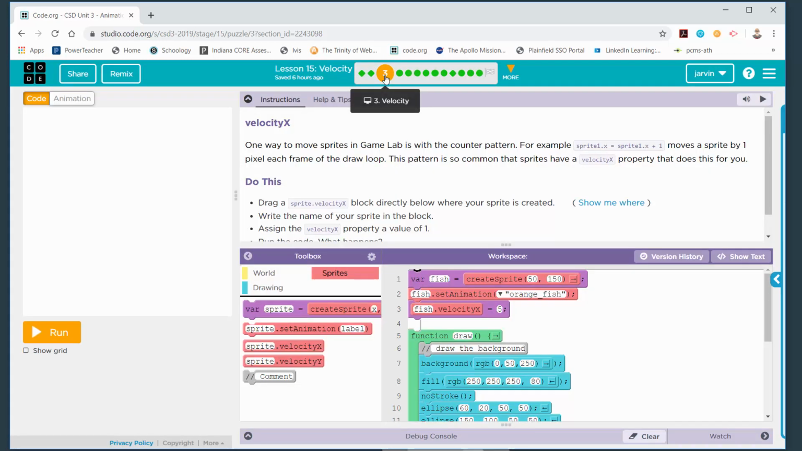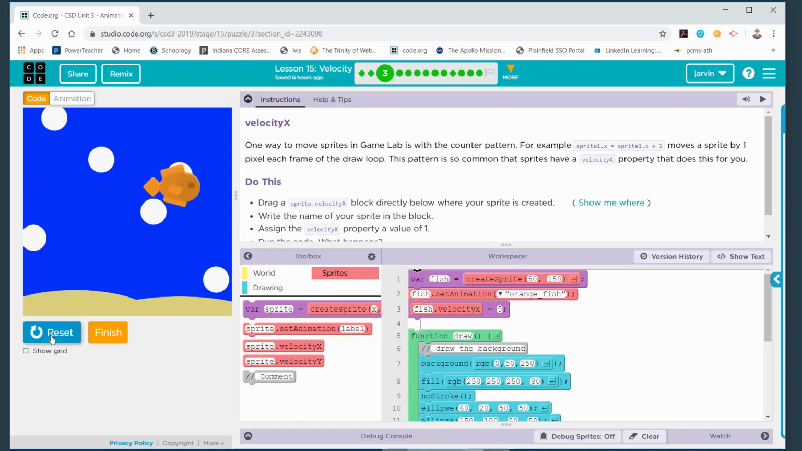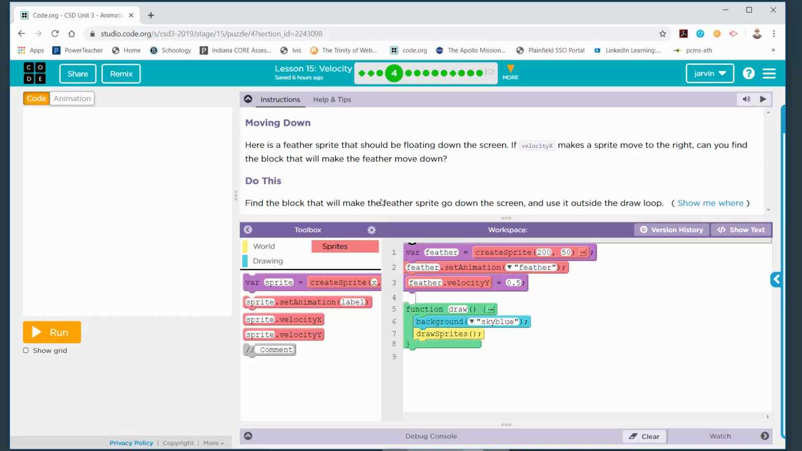Part 3 is all you're going to have to do is add a velocity block to make this fish move. Here's how you're going to know if you got it right. The fish should move across the screen. You do it by adding a velocity block. Not a difficult thing.